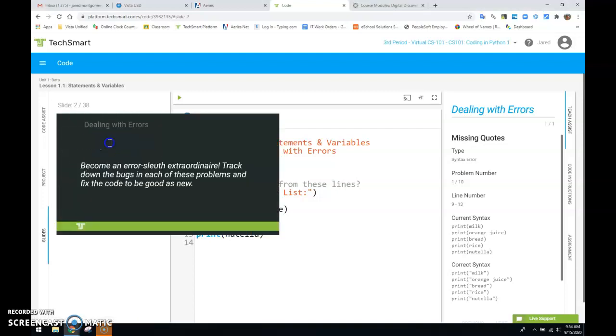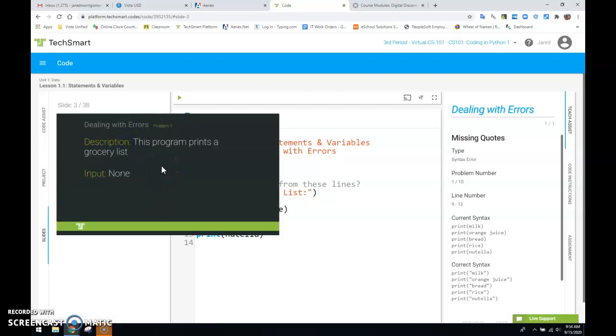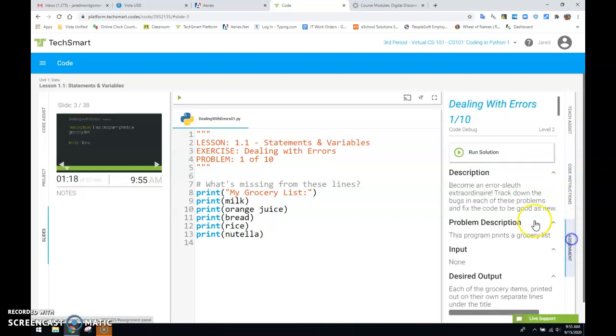Okay, so first thing we want to make sure: become an error sleuth extraordinaire. Track down the bugs in each of these problems and fix the code to be good as new. When we're dealing with problems, the first thing we want to do is read the description. This program prints a grocery list, but we have no input. We want to figure out what is missing from this.